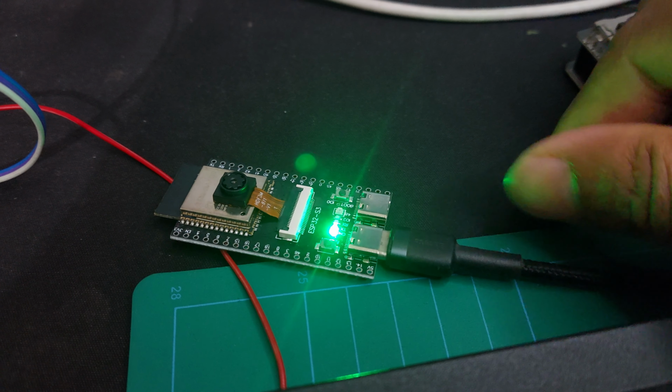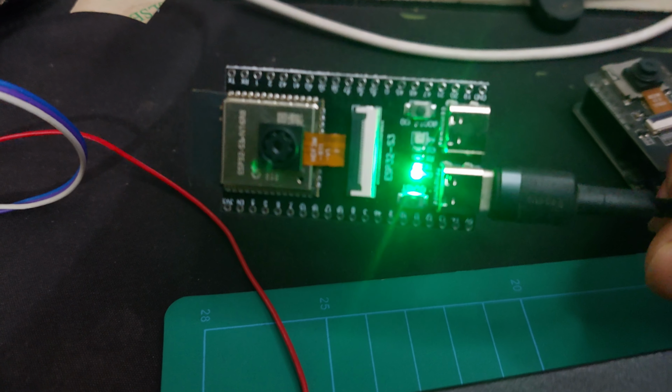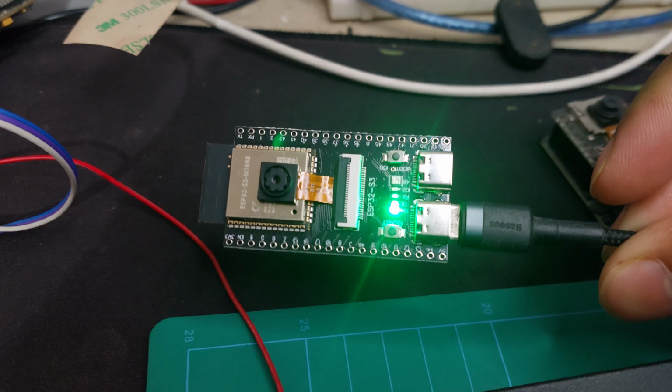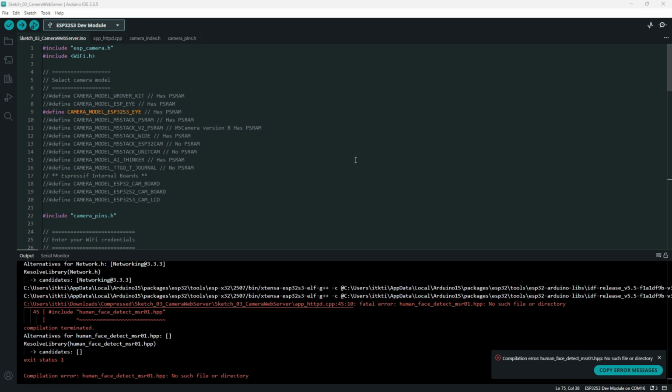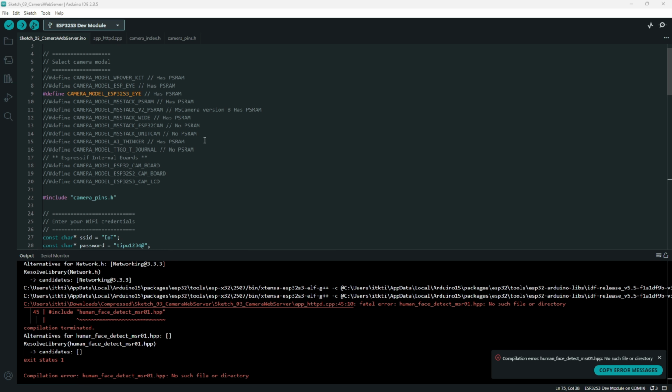Hey everyone, today I am working with this ESP32-CAM, and this is the ESP32-S3 CAM. This is a new one. When I compile the CameraWebServer, the default code comes with the board as ESP32-CAM, and I am facing this error: include human_face_detect_msr01.hpp. I just want to troubleshoot this.